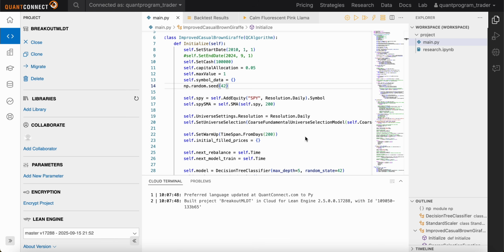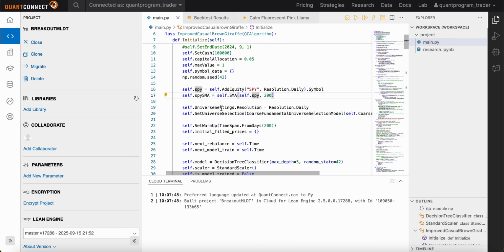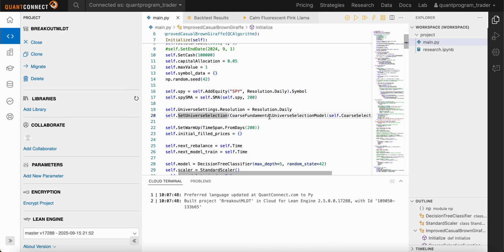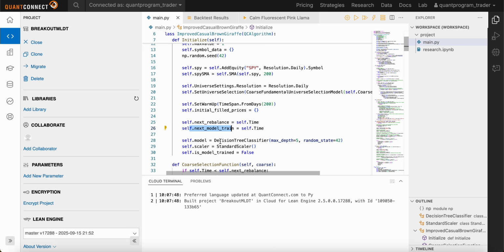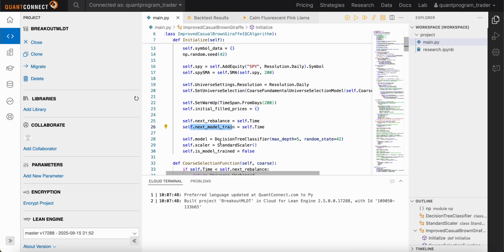Then we are adding SPY because we'll be using SPY as one of our filters to enter. We're going to calculate the moving average, and we are going to create a universe of stocks based on certain conditions that we like. Then we're going to warm up and create a model to train. We're going to use rebalancing, and use that information to train our model. As you can see here, we have used a decision tree classifier, maximum depth 5, and random state 42.